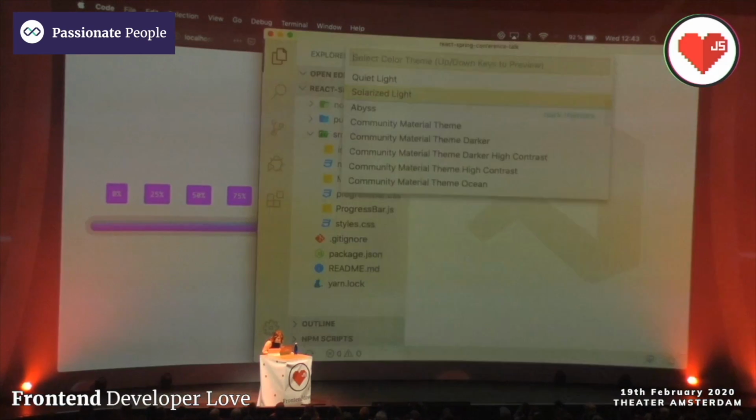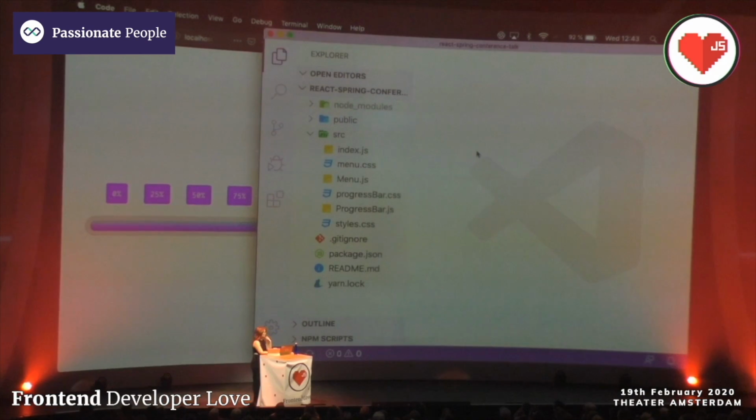Purple's prettier. Okay. So what I've done, there's a CLI tool called Create React App. It lets you just run npx create-react-app. It spins up this local application. So that's all I've done, and I've just added React Spring as a dependency to my package.json.